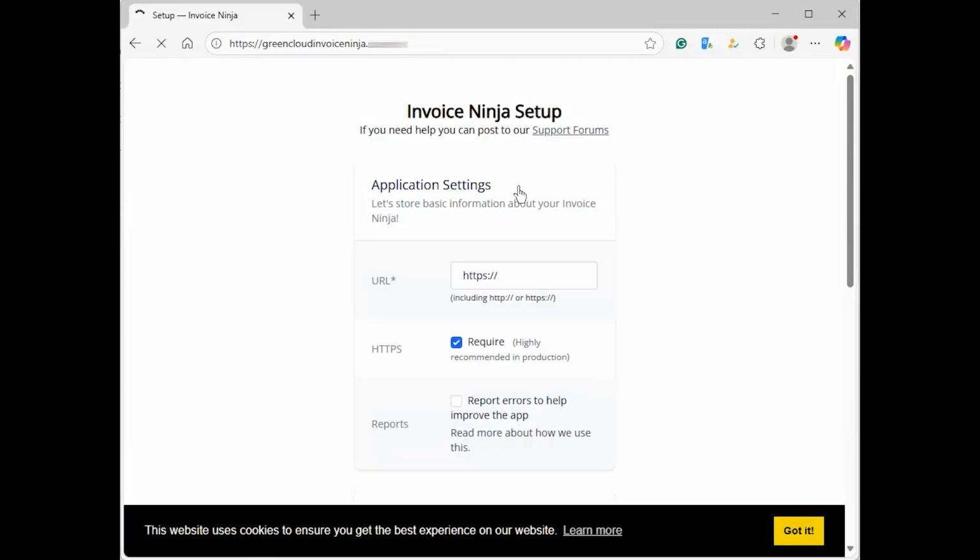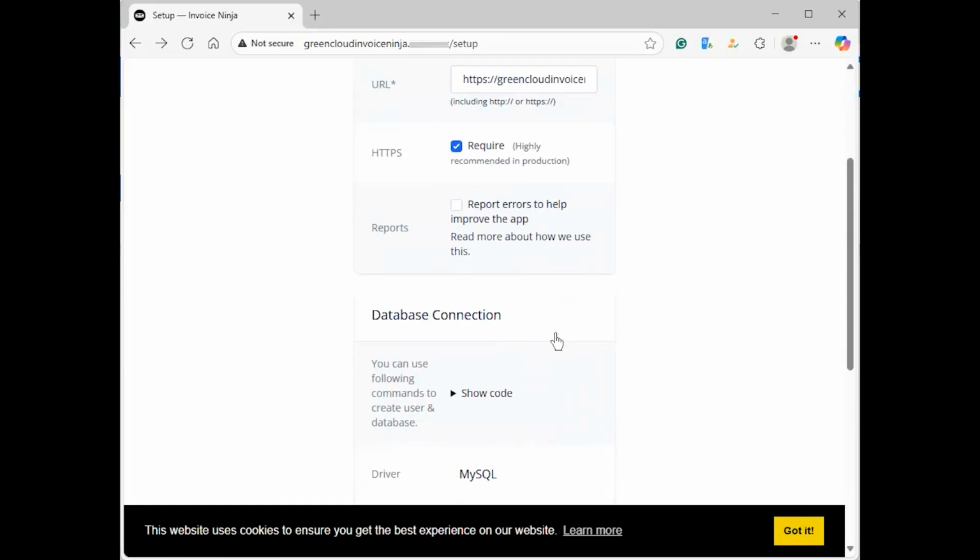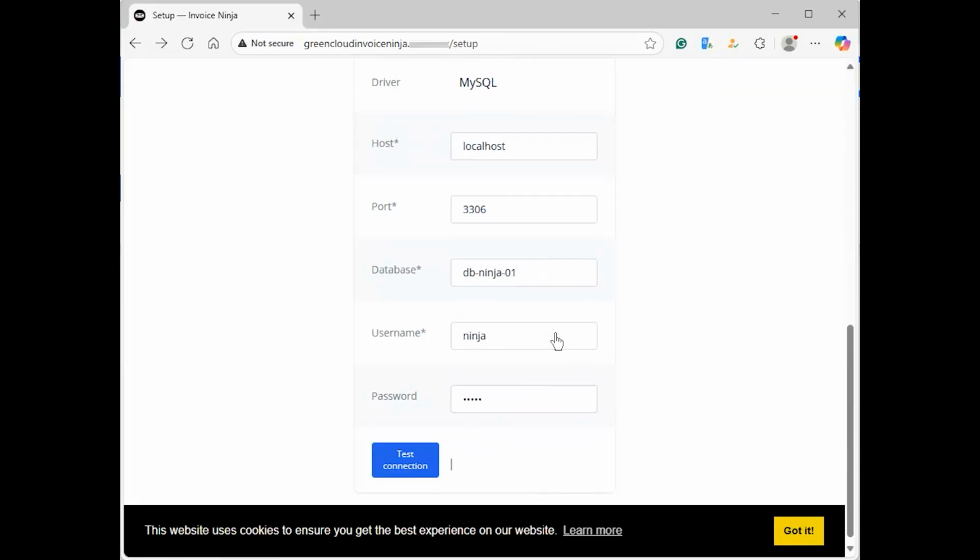Now access Invoice Ninja from your browser. After completing the installation, enter your server hostname into your browser to access Invoice Ninja and finish the setup. You should see the following page. Next, input the database details and test the database connection.